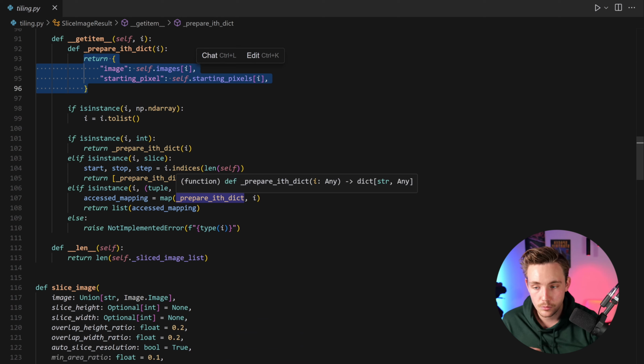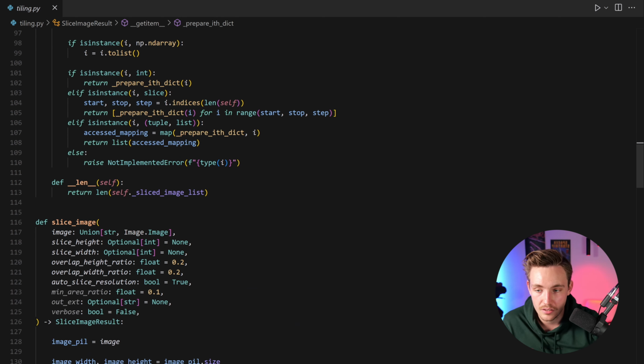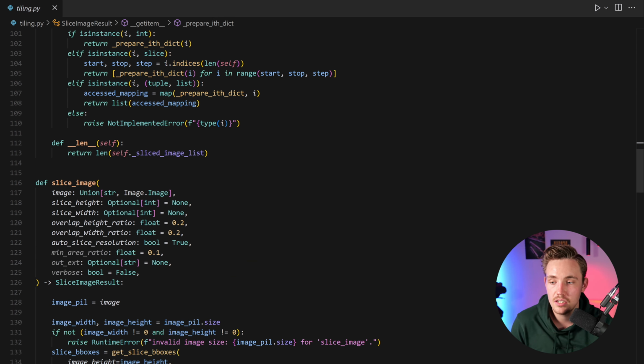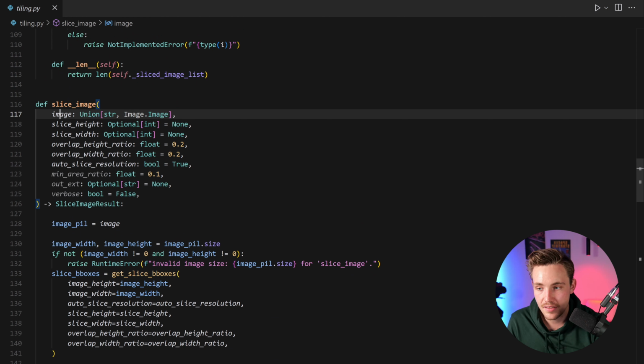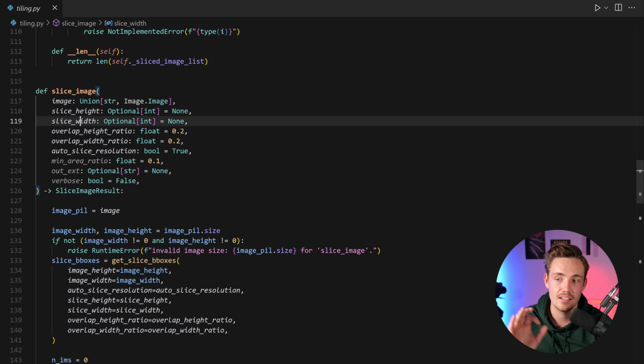So that's pretty much it. We can also extract the length of it. If we just call the length, we get the number of tiles that we have divided our image into. Now we have our slice image here, which is just going to use all of the classes and functionality that we have above. So we have our image, slide height, slide width, and so on. So these are the exact same parameters.